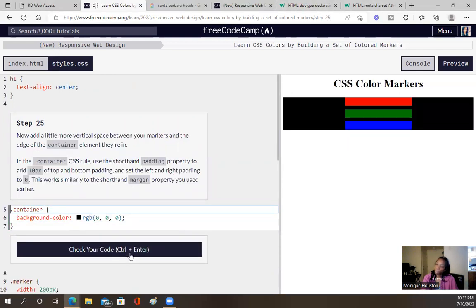All right, now add a little more vertical space between your markers and the edge of the container element they're in. In the container CSS rule, use the shorthand padding property to add 10px of top and bottom padding.